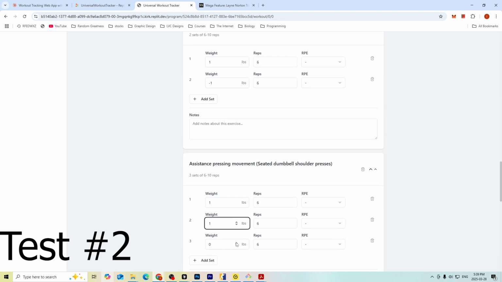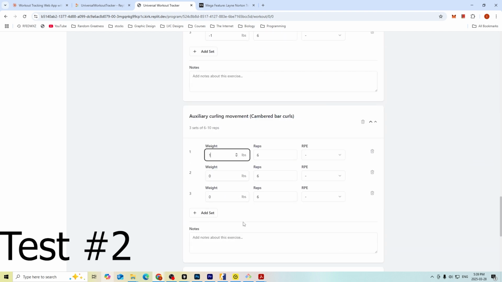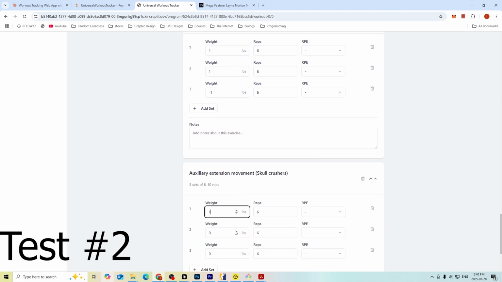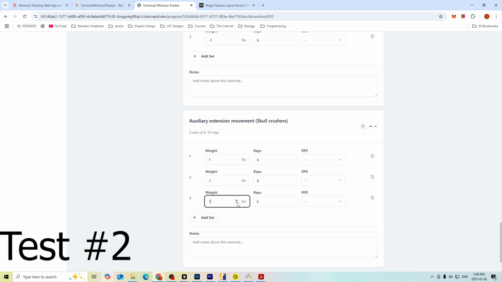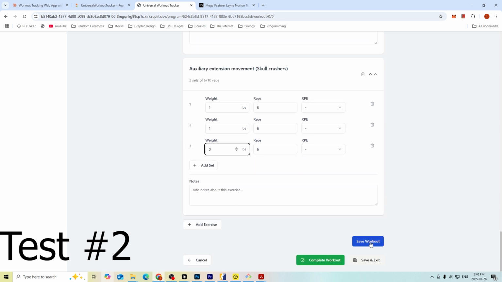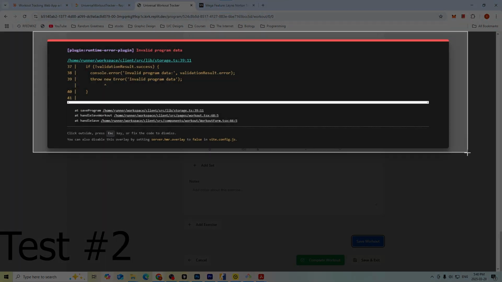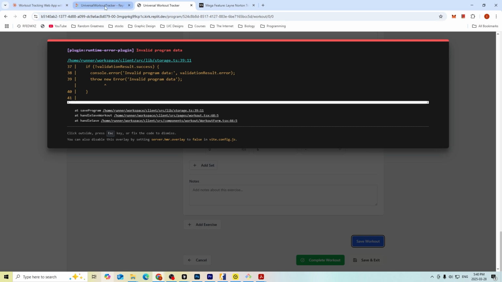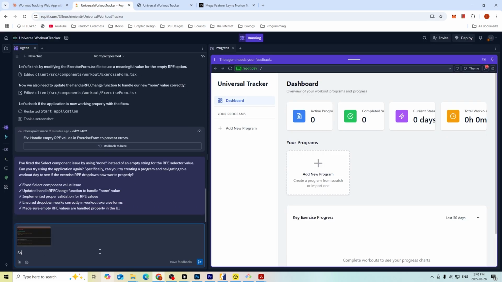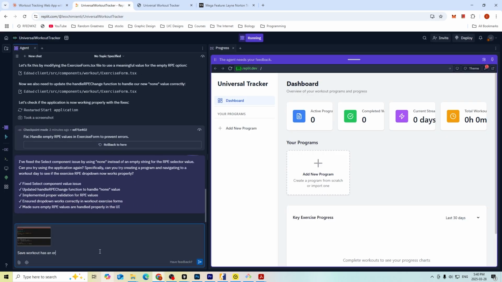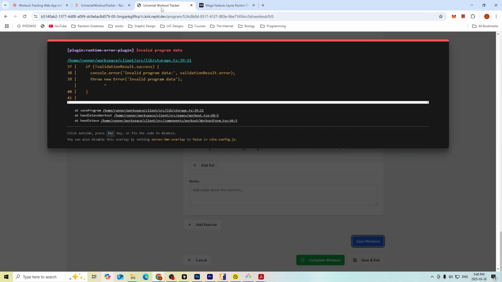This is so cool. Save workout has an error. Save workout has an error. And complete workout has an error.